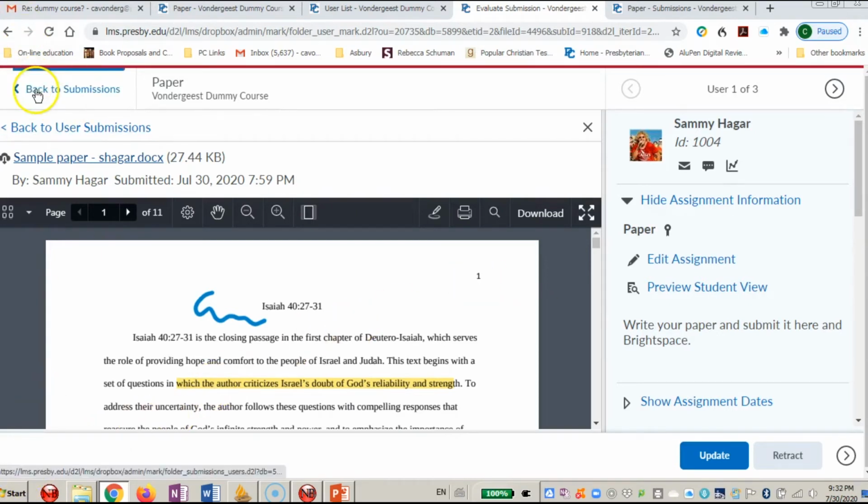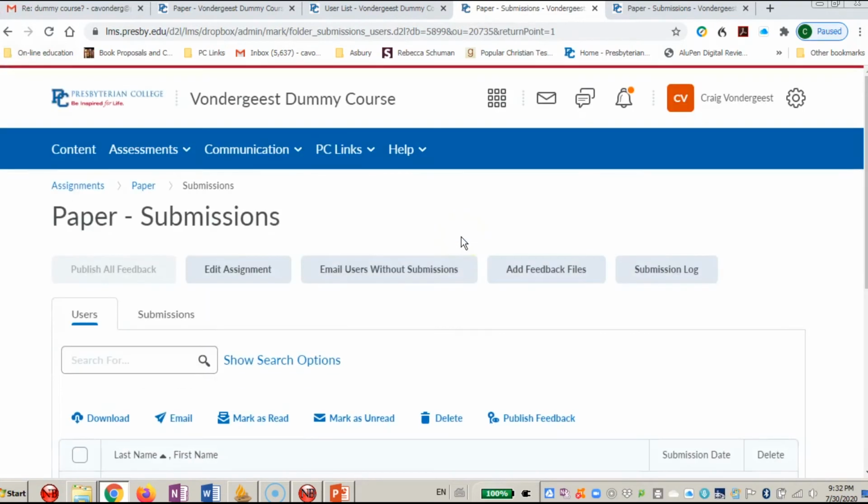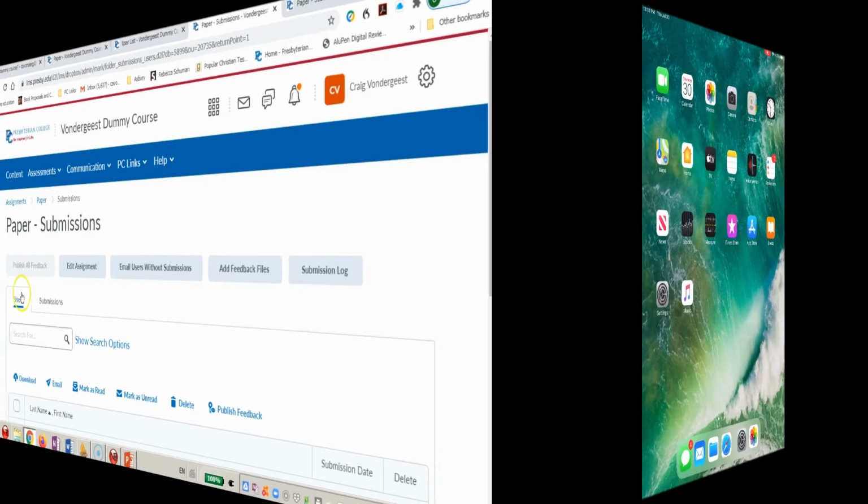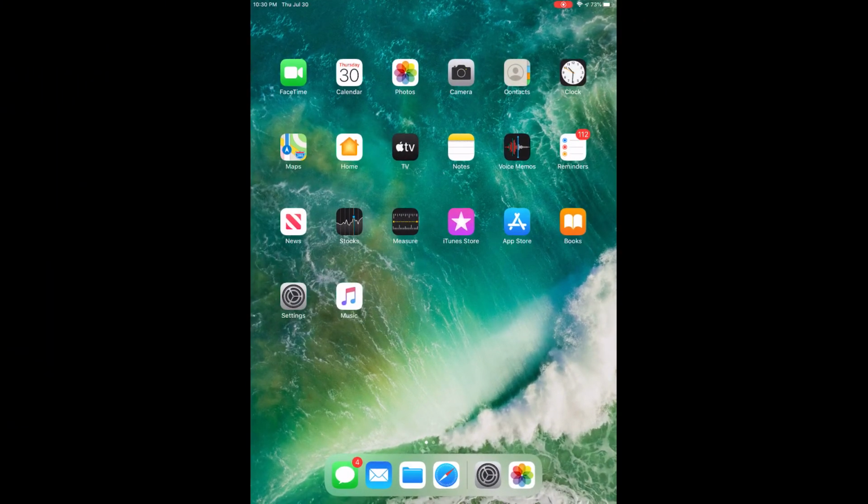Okay, so that's how the grading function works on Brightspace. I hope you find it as helpful as I have. Okay, I promised you that I was going to show you how to use an iPad to do some of this same grading with the Brightspace app.